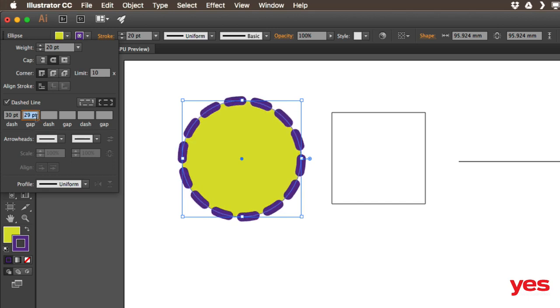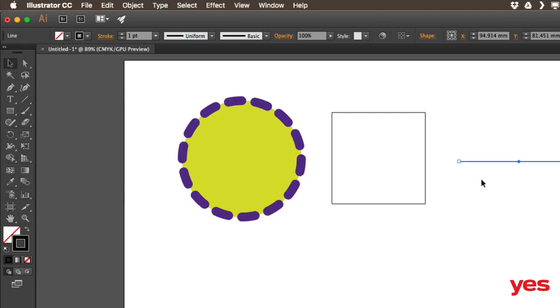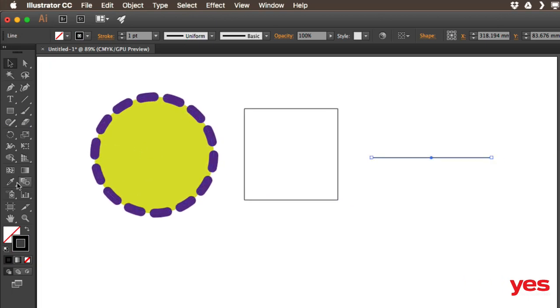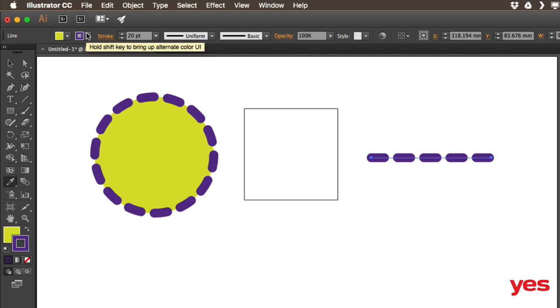So what happens is that the caps of the dashes will be rounded. The same thing would apply to the line here. And what I can do actually is to select that line, and using the eyedropper tool, I can sample the same settings that I used on this circle. So once I click on it, you will see it will pick up both the fill color and the stroke with all its attributes. And of course, we can't see the fill because this is just a line.